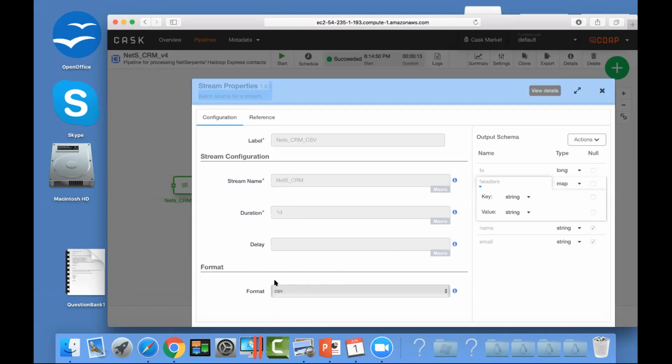In the format I gave CSV, comma separated values, from Hena. She gave me that. The output here is the default output it shows. There will always be a timestamp and a header when you have a stream. Then I put in name and email, because those are the two columns that we want out. So I added these two from the stream, so the input is already decided.